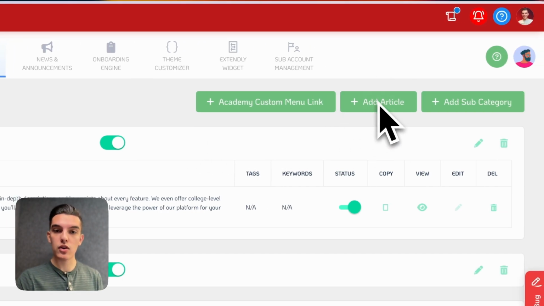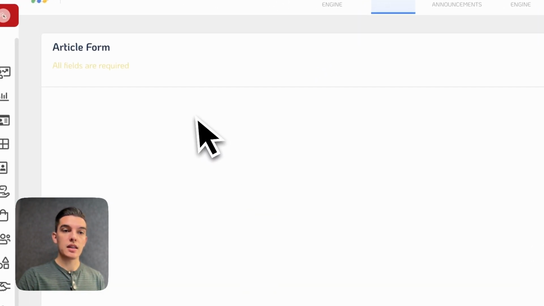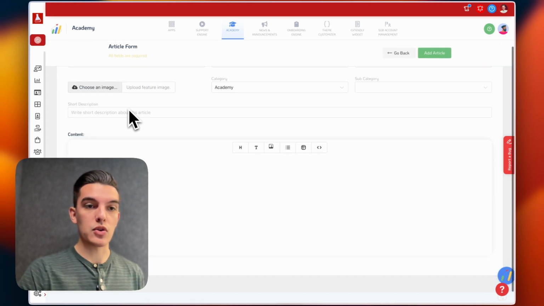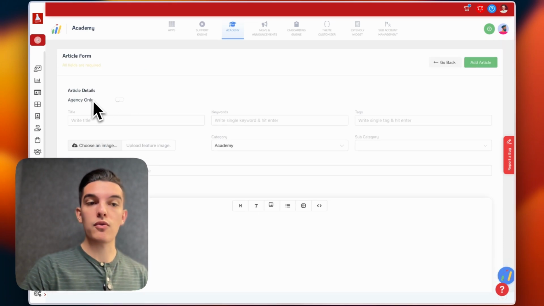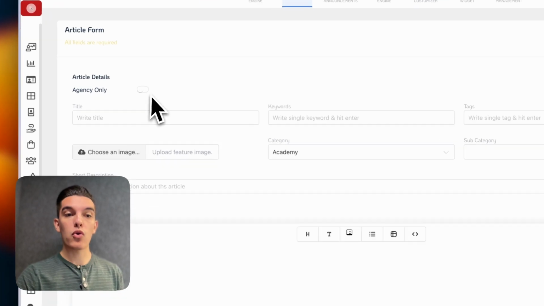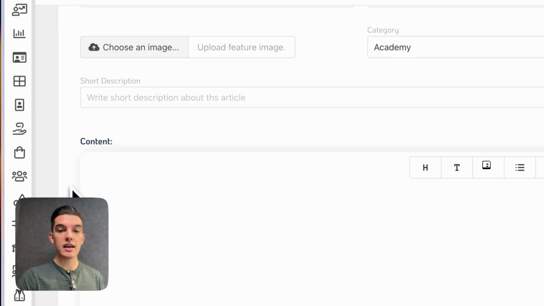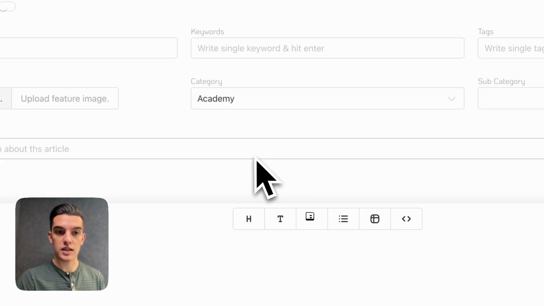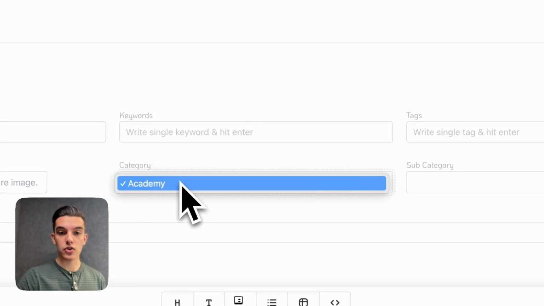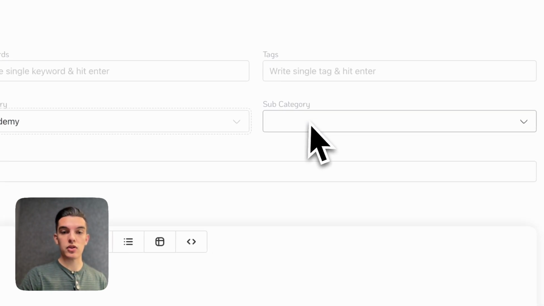Another advantage is inside of the Support OS system, you can actually add additional articles. So if I click on add an article, then this will guide me through actually setting a new one up. I can show whether or not this is viewable by the agency, or if all the sub-accounts can see it. Choose the image and edit the article content. And then I can choose which category this is going to be underneath. This is going to be a category of the Academy.